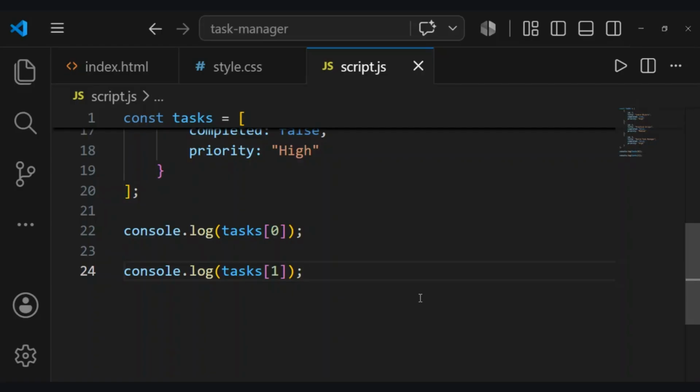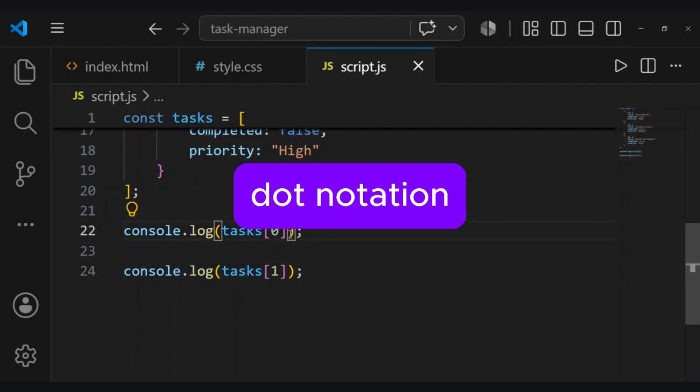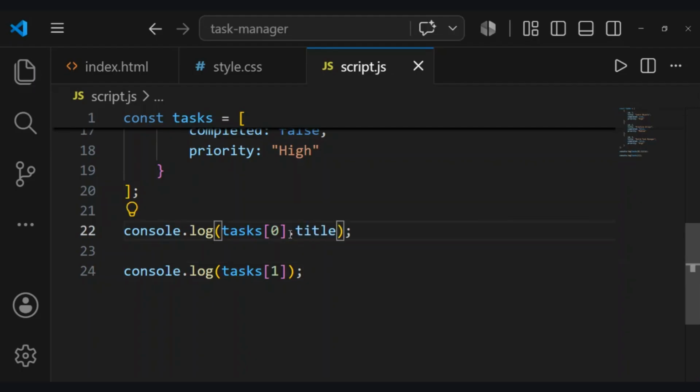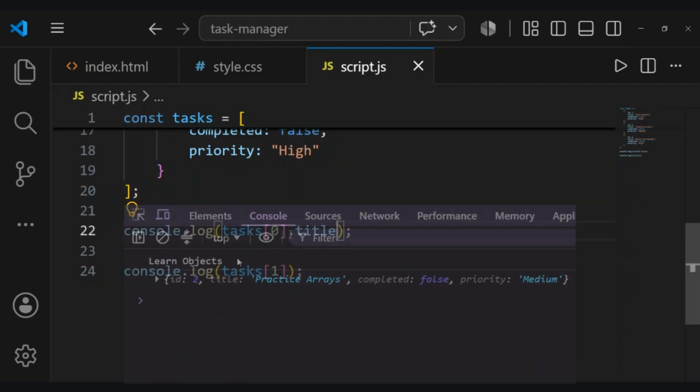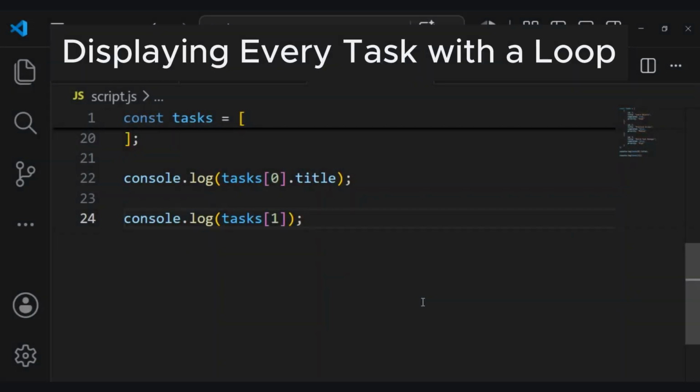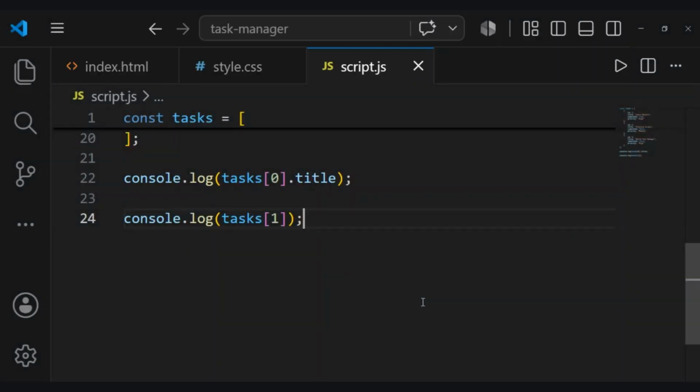Because each item is an object, we can combine array indexing with dot notation. Suppose we only want the title of the first task. Accessing one task is useful, but real applications usually need to display every task.